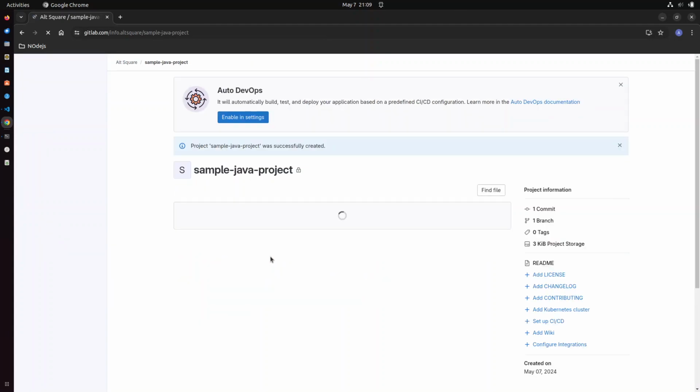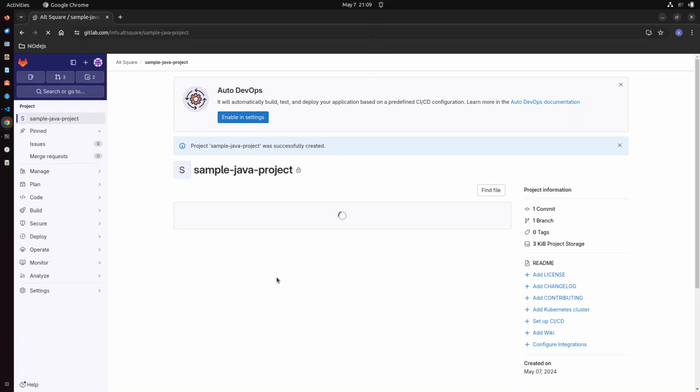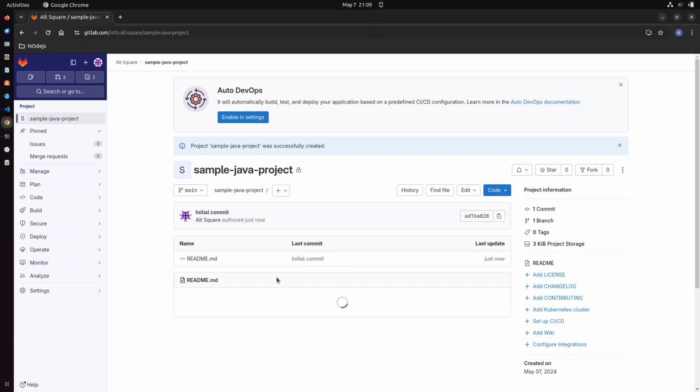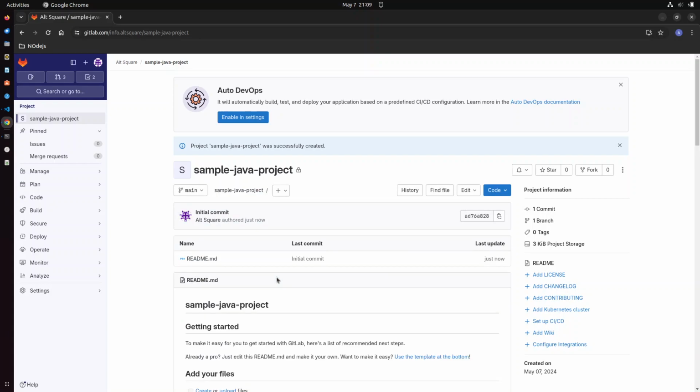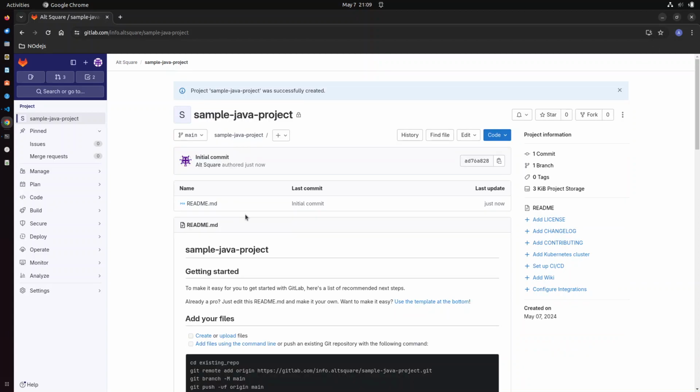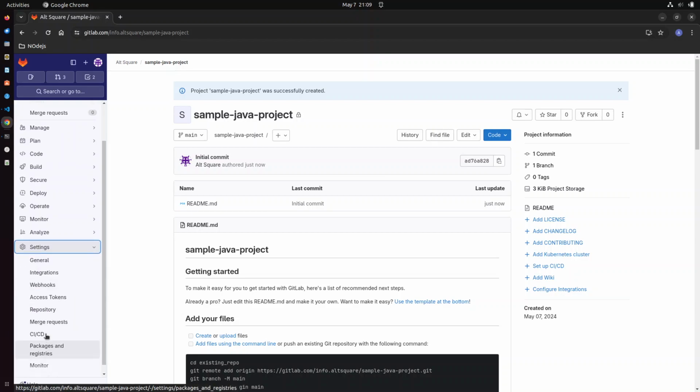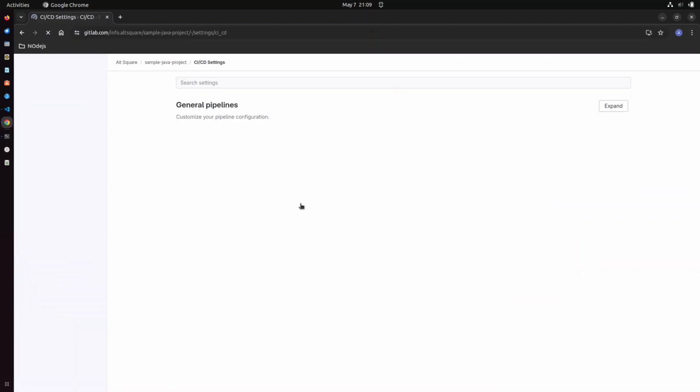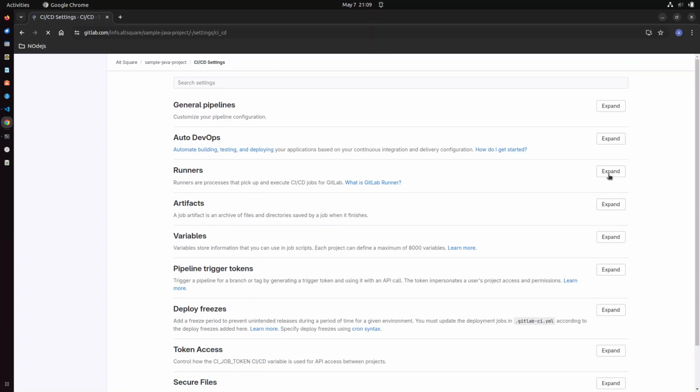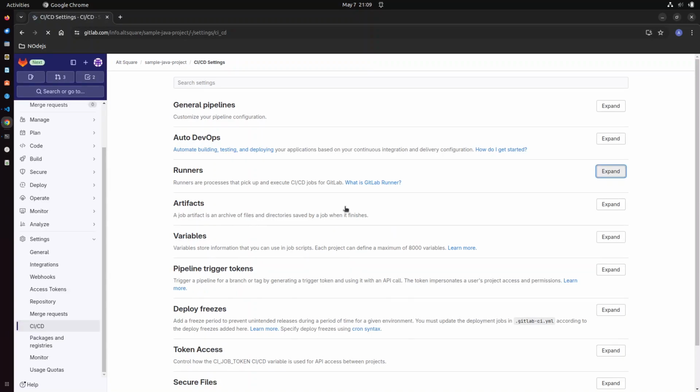Before we test directly in the pipeline, we'll try doing it locally and test everything. If that works well, then we'll go ahead with the pipeline setup. Before that, I just need to enable my runner. If you click on settings and go to CI/CD, you'll have an option called runners here. Click on runners. Here I'm using my own runner.